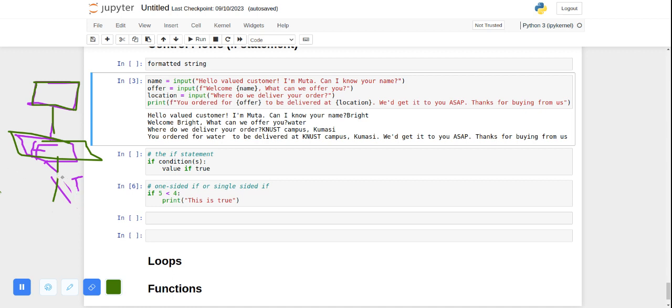I don't know if it makes sense. It's a bit technical, so you need to pay some attention. So it's only one-sided. Whatever is here is going to be executed if the condition here is true. Simple. So that is a single-sided if.